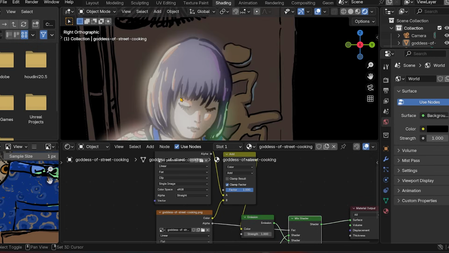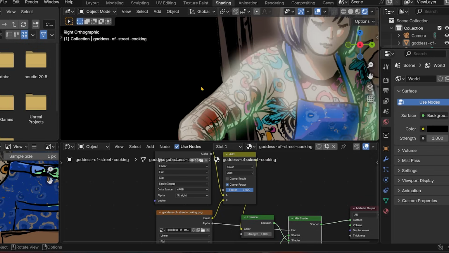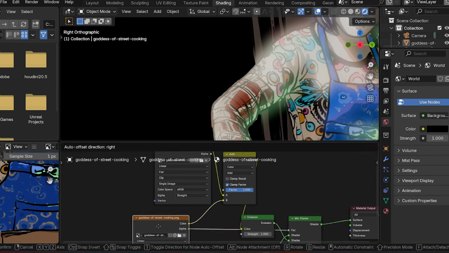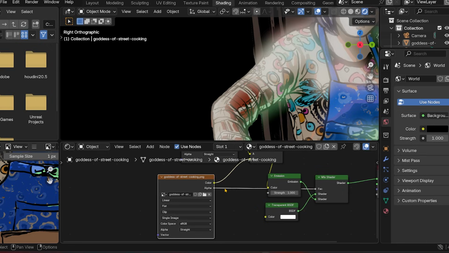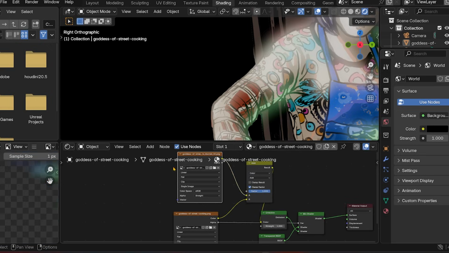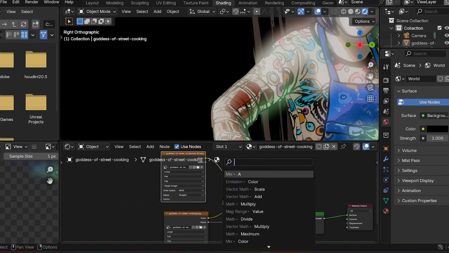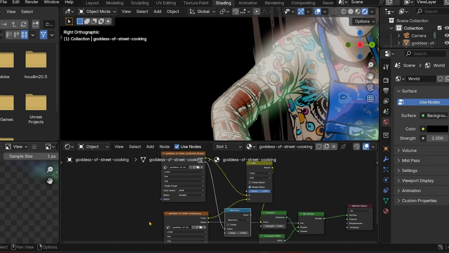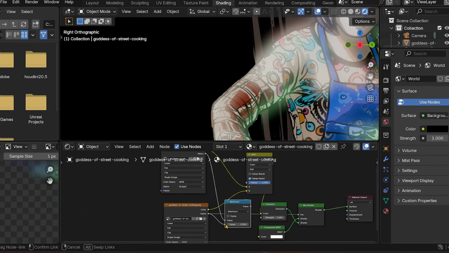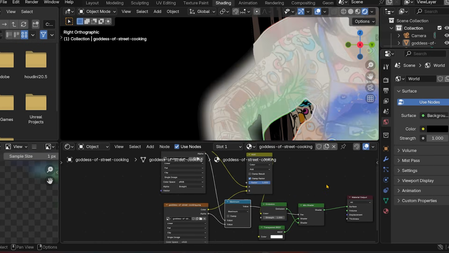You can see that the glow is definitely working, but the alpha is wrong because we're only using the alpha from the base layer. To fix that, all we need to do is drop in a maximum node to take the max of the alpha between the two layers and connect that as the mix shader factor input.